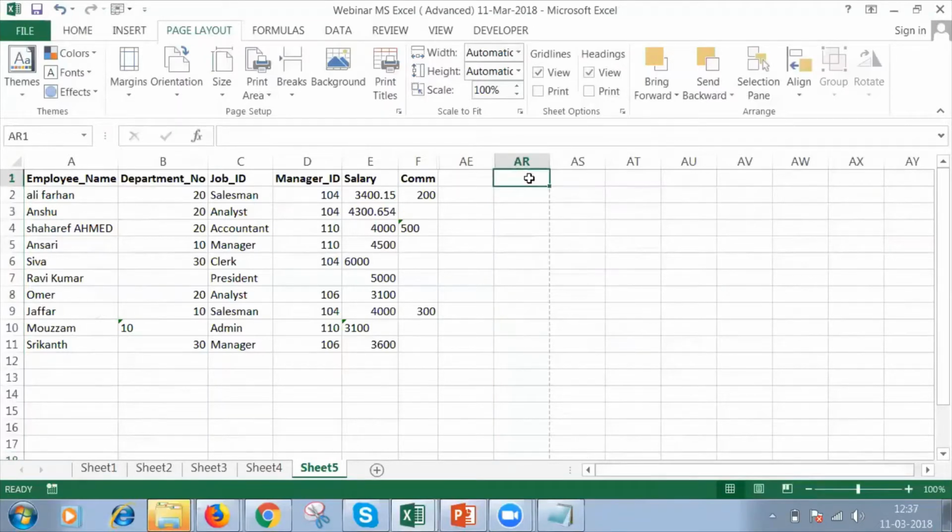Now we have other functions. Think that each employee has their account number wherein their salary gets credited.